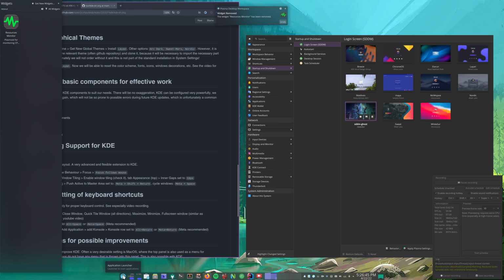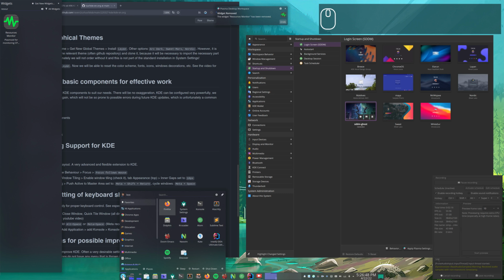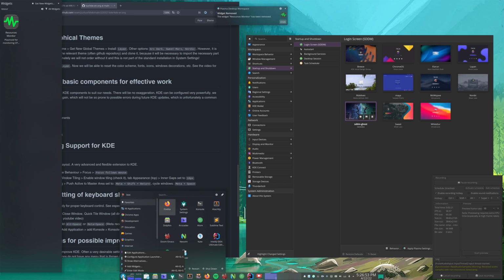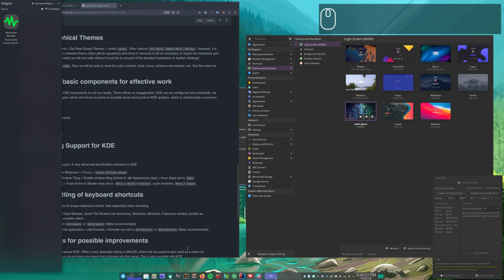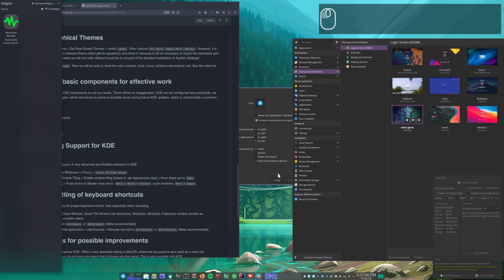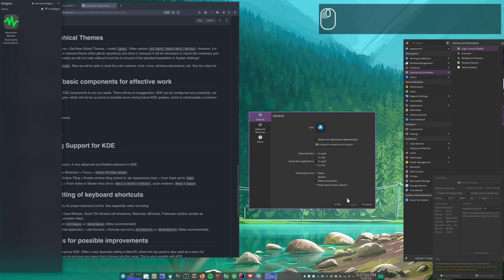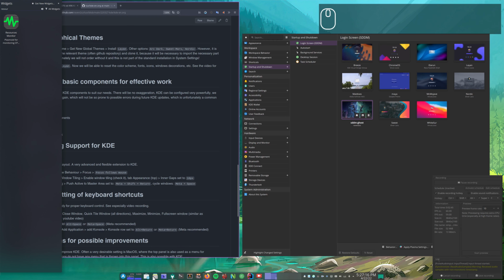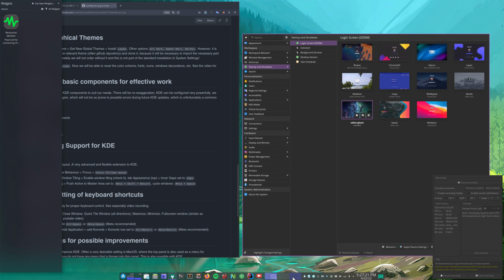The main application launcher is here. You can change the icon. You press the right mouse button and configure the application launcher, and now you can change the icon here. So I select the Arch icon. There are standard icons. The virtual pager.